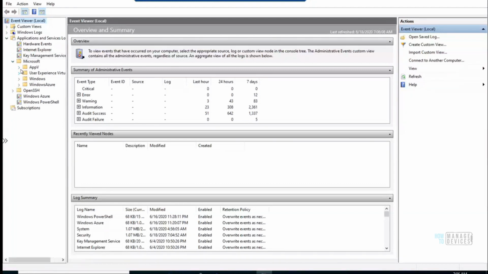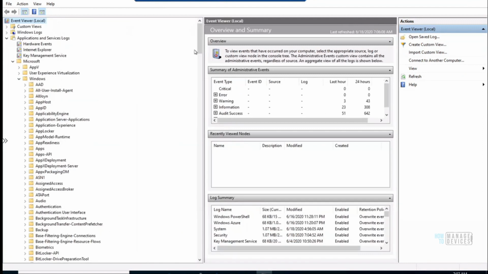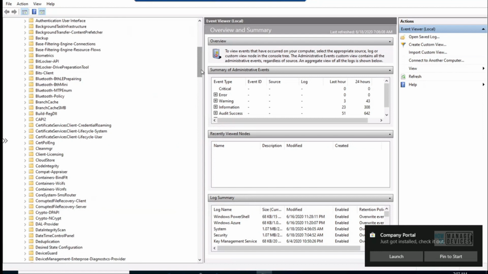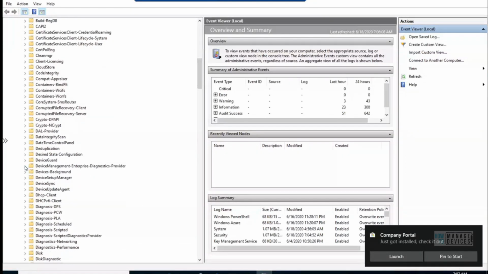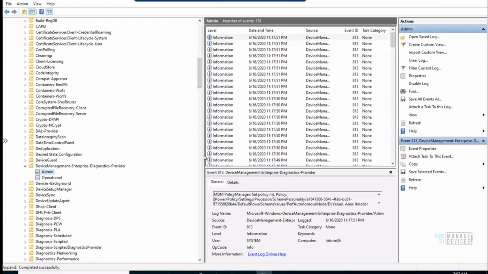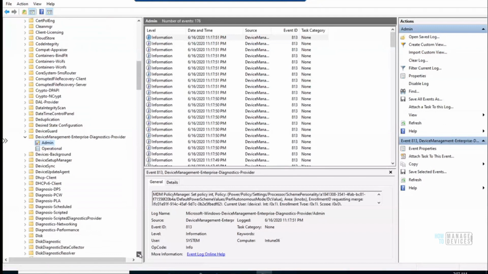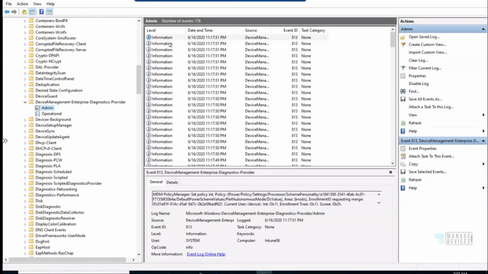So let's open up event viewer and go to Windows, and let's find the device. Okay, you got a confirmation that Company Portal is installed. That's fine. Thank you. So this is the Device Management Enterprise Diagnostics Provider, our favorite event log. A lot of events are already there, even though we have not configured anything.